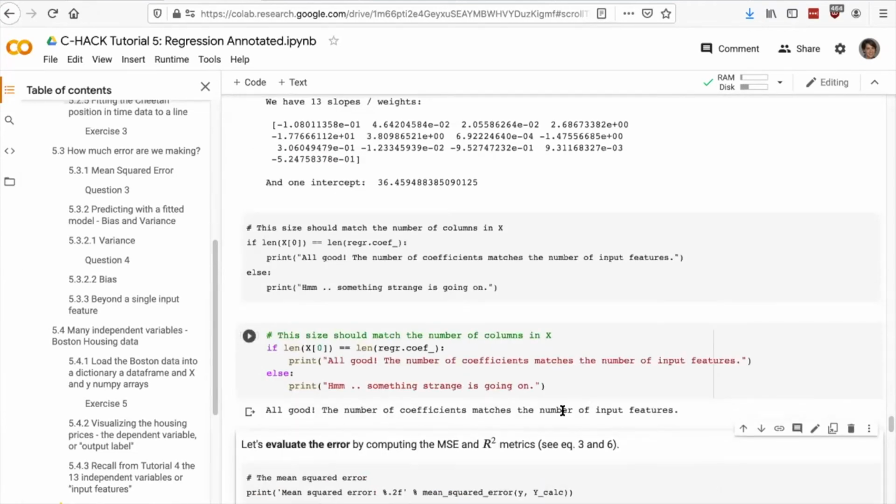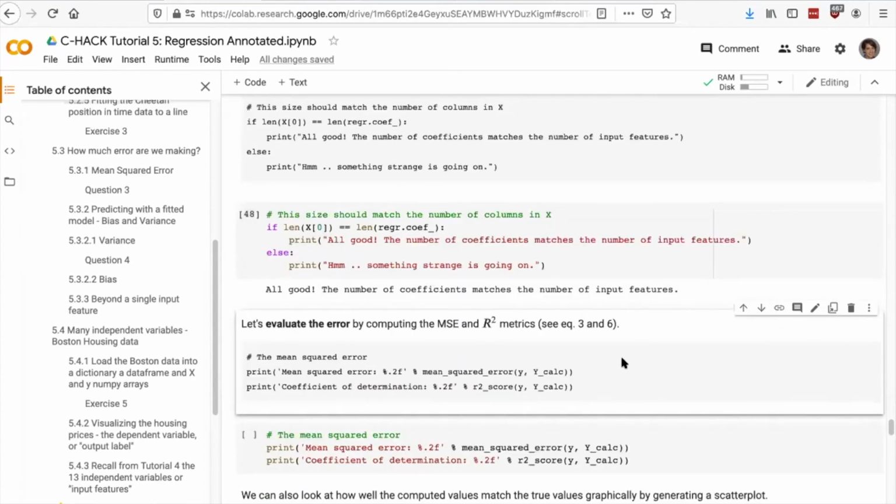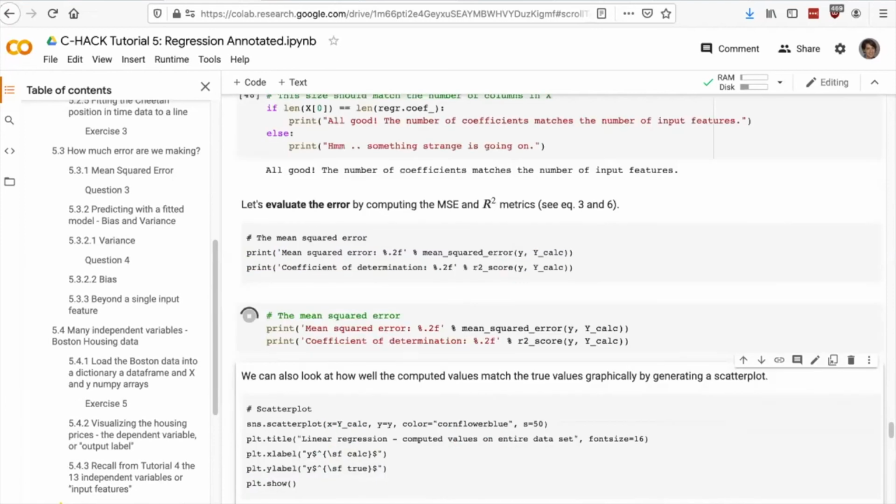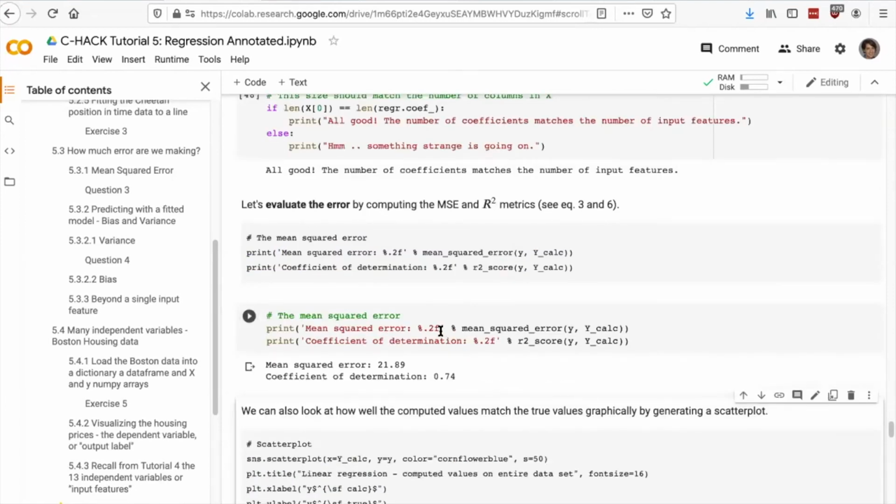All right, they match. And now the next thing we want to do is look at how much error we're making. The two metrics that we've described were your MSE and your R2. We define them in equation 3 and 6. And we can use scikit-learn's mean squared error to compute our mean squared error, and R2 to compute our R2 score. Just to remind you, we want our mean squared error to be small and R2 to be close to 1. And here we trained it on our entire data set. And what we found was that the mean squared error is 21.89 and our coefficient of determination is 0.74.